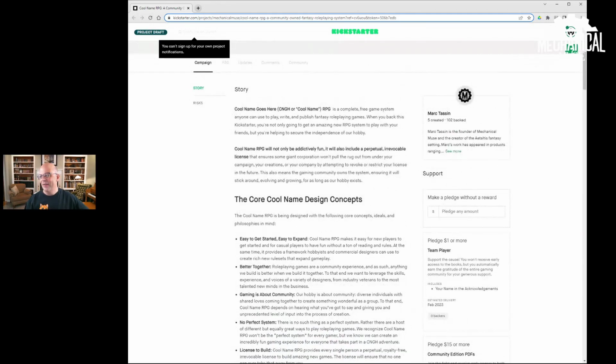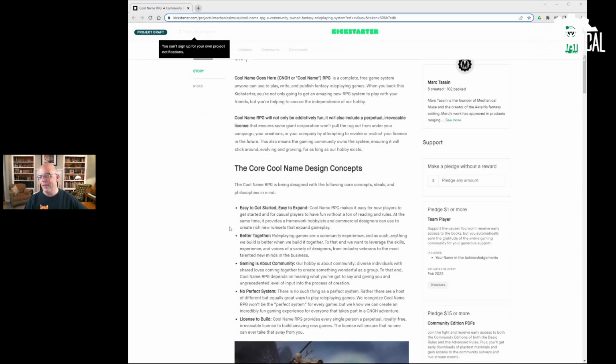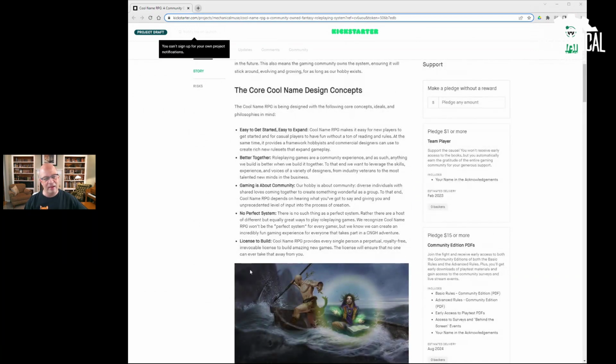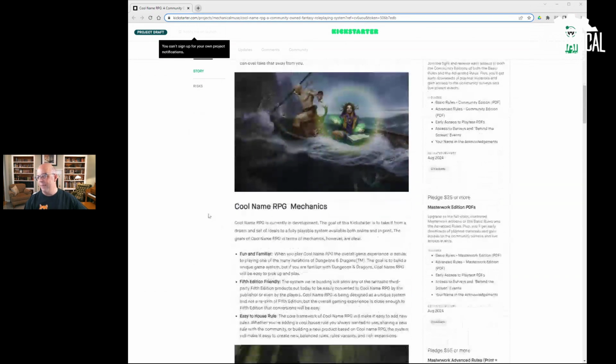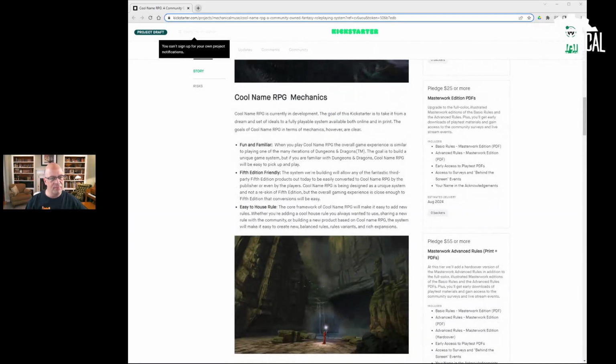Cool Name Goes Here is not necessarily going to be the long-term name, although I'm starting to like Cool Name RPG just because we've used it so many times. But the reality is that our goal is to create a name with the community and make that part of the process of developing this, is having the community create this with us. Some of the design concepts, we talked about those in our last video, so I'm not going to go through all of these again. I am going to look down here at some of the core RPG mechanics that we're looking at. One of our core ideas is fun and familiar.